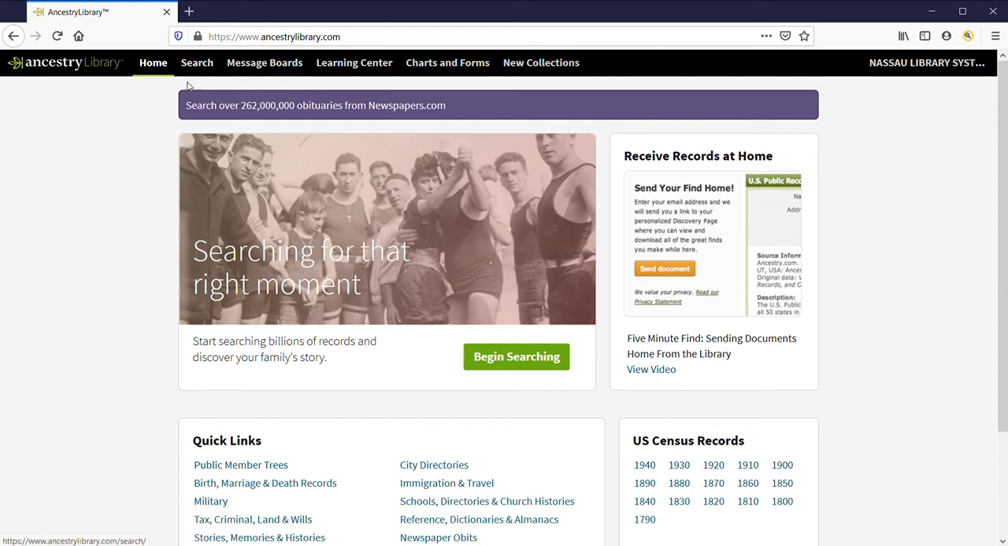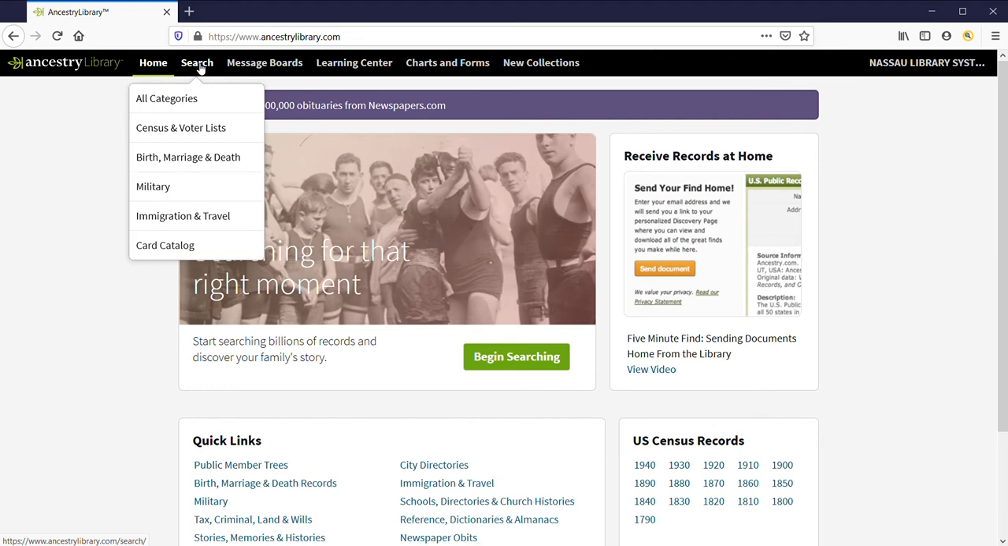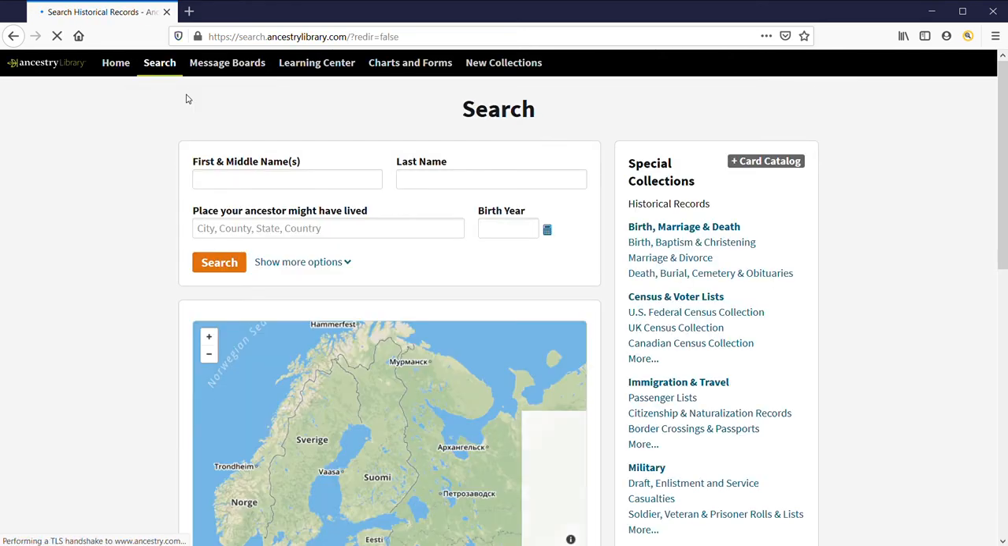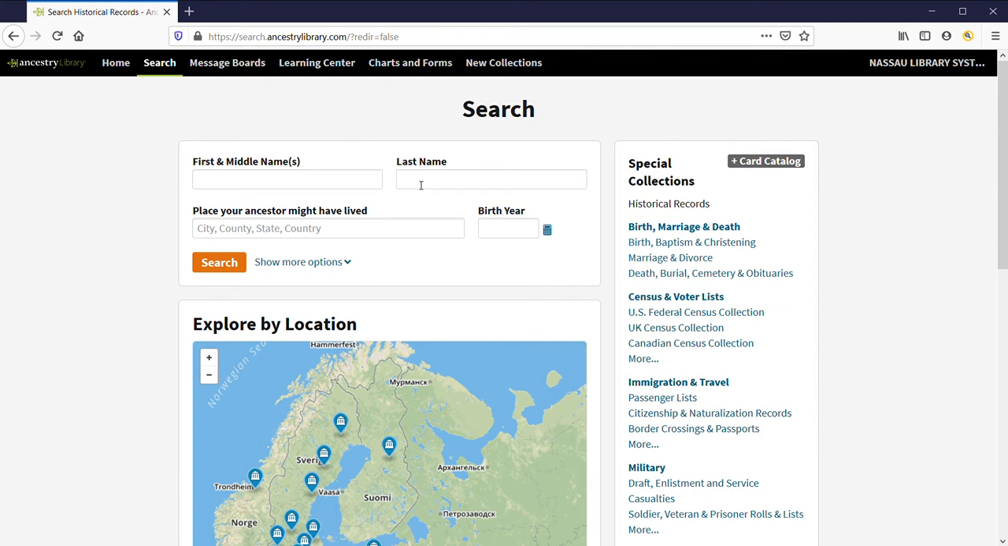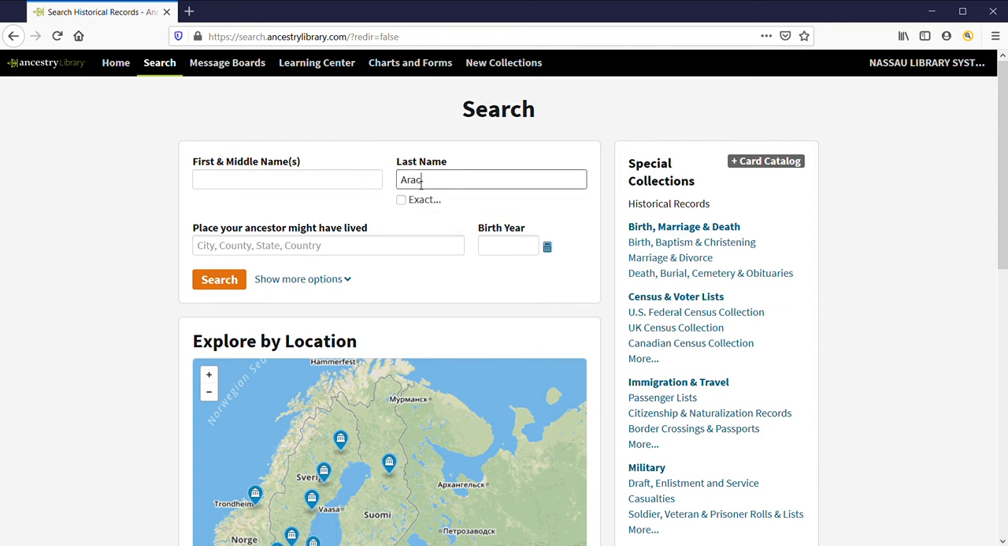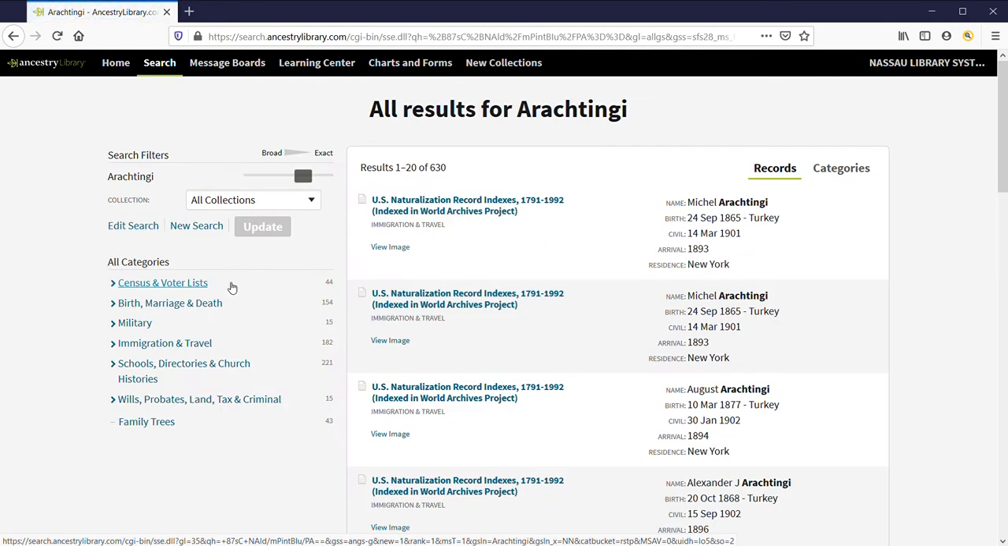As you can see at the top, we have Search, Message Boards, Learning Center, Charts and Forms, and New Collections. Today, we're going to click on the Search tab and click All Categories. For my examples today, I'm using the last name of my paternal grandfather. Because it's such an unusual last name, when I get results, I know that almost all of these people will be my relatives.